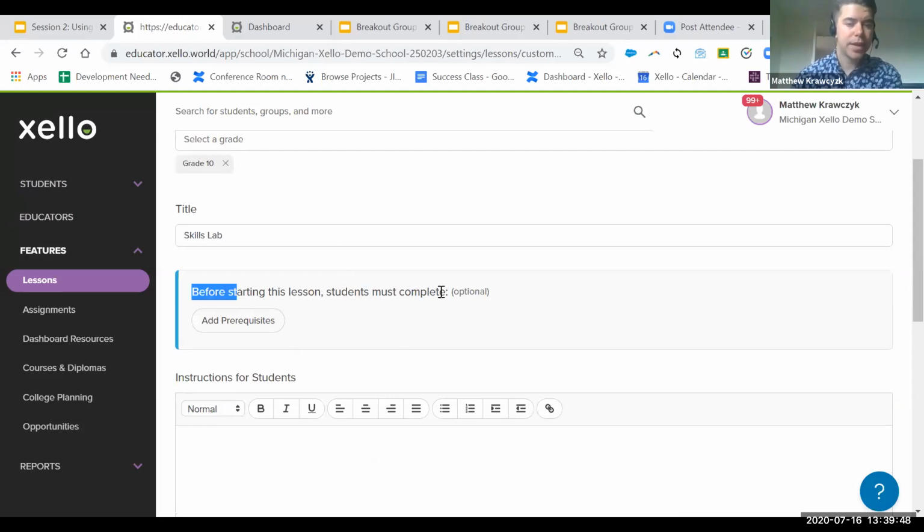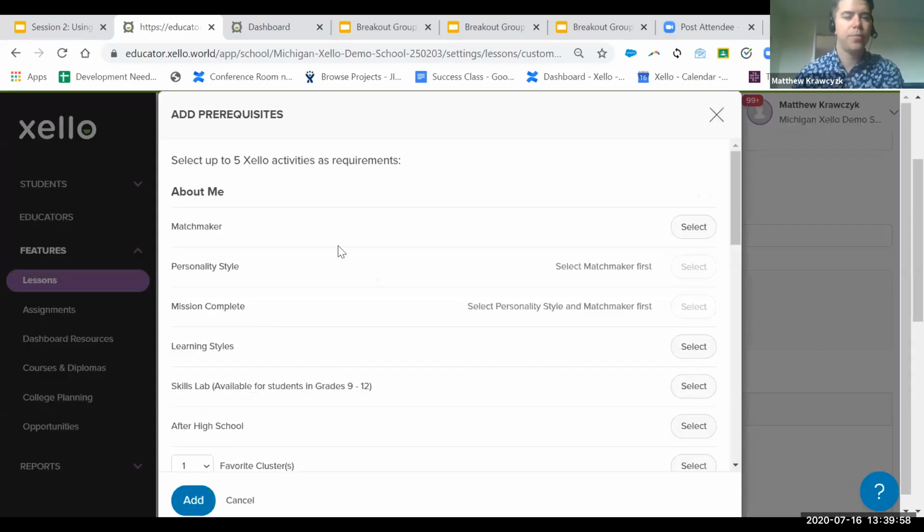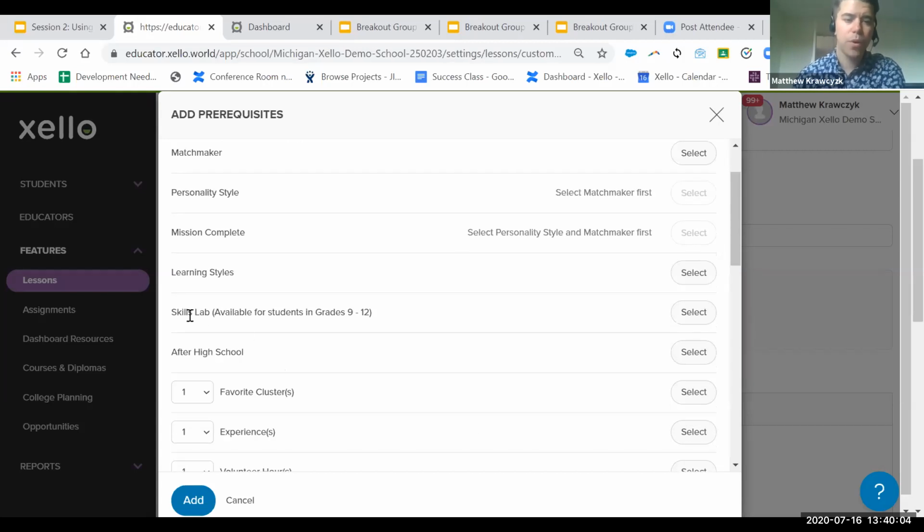In the prerequisites section here, we're able to add Skills Lab as a required activity that a student would need to do to unlock this lesson. So I'm going to click on Add Prerequisite, and you can see there are several listed here. We're focusing on Skills Lab, so we're going to select that, and I'm going to click Add. You can add several other prerequisites too, but for this specific example, I want to make sure that we're calling this custom lesson just like the assessment is and setting that as the prerequisite.